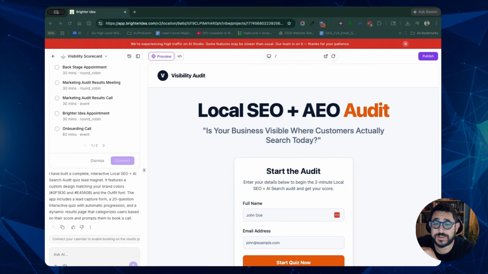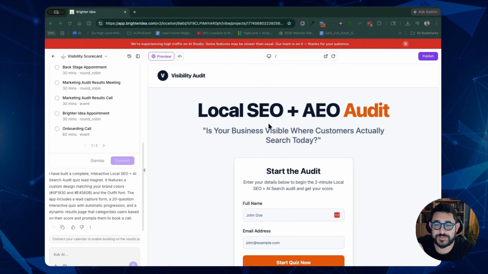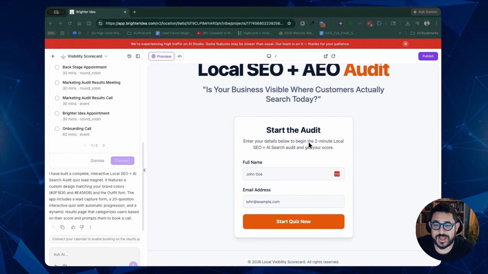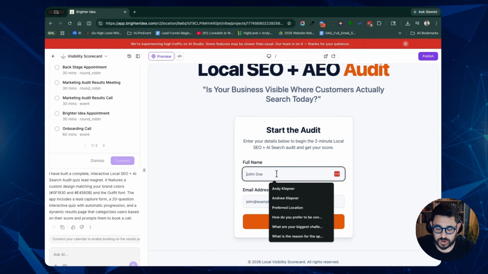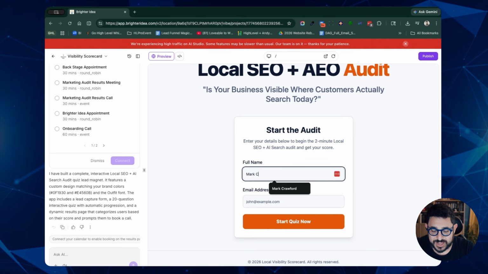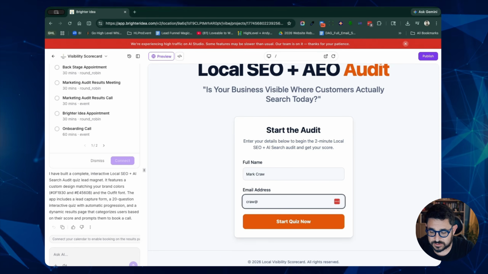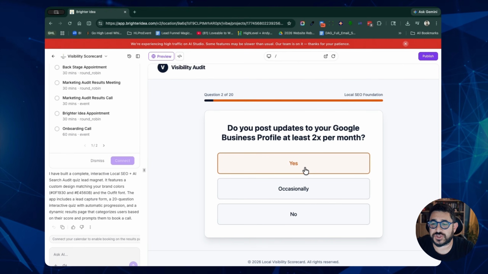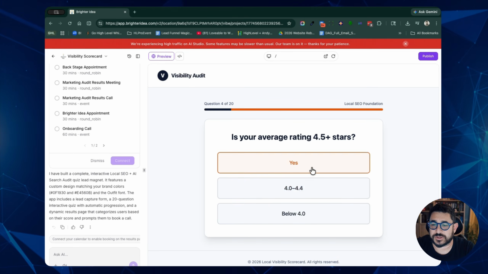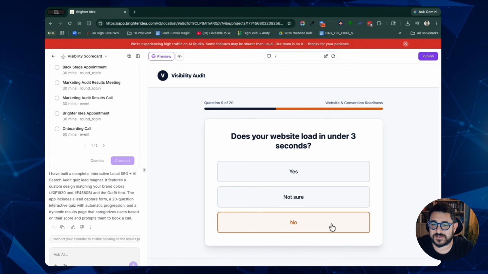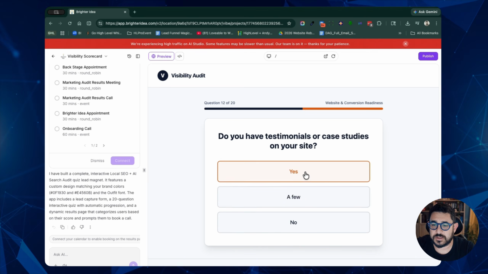All right, it looks like it built it. What it did is it gave me some basic information on the page. It created the intake form for the quiz. So let's try to take it. Let's see if this works. I'll just put in a dummy name, and I'll just put in a dummy email address. Start the quiz, and I'll just go through it and see how it works. I'm just going to quickly click through to see if it gives me exactly what I'm looking for.